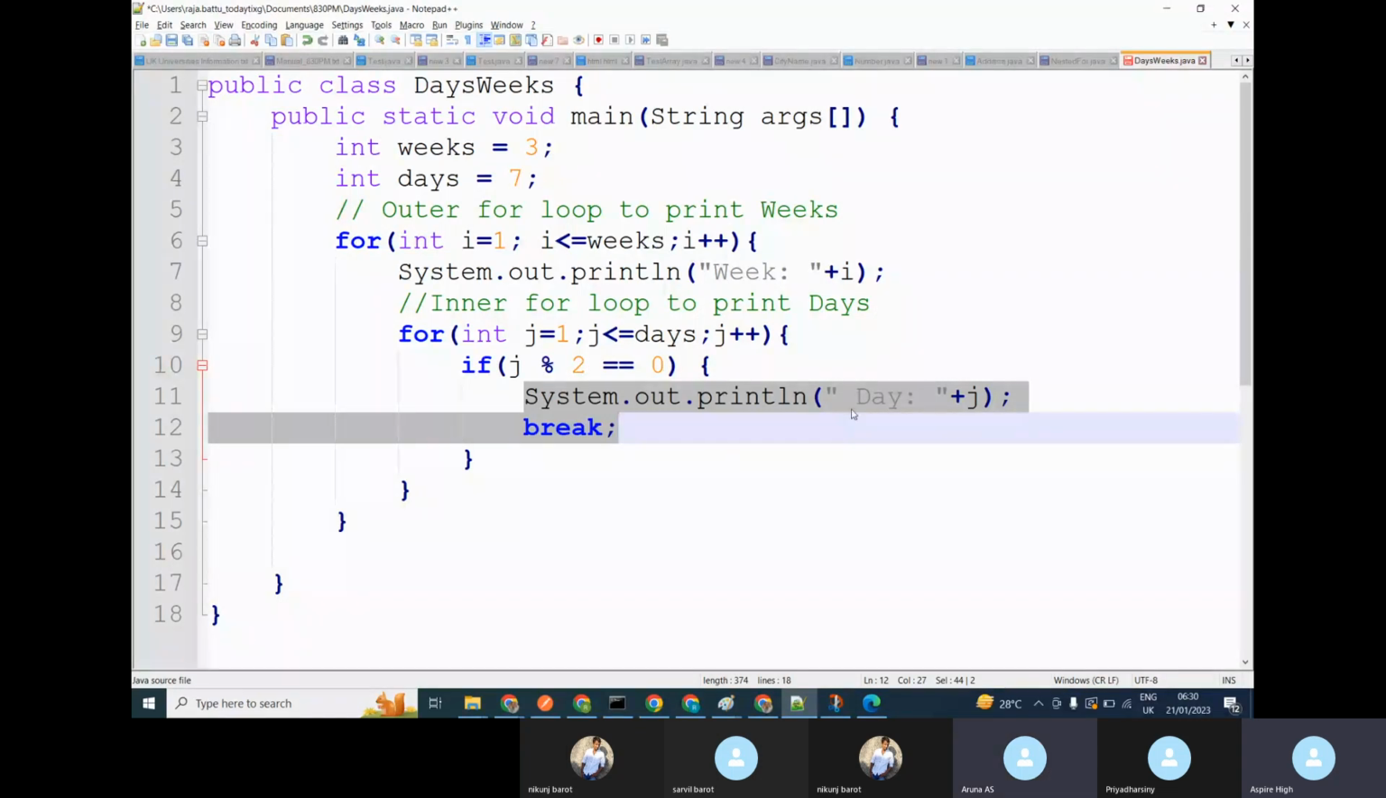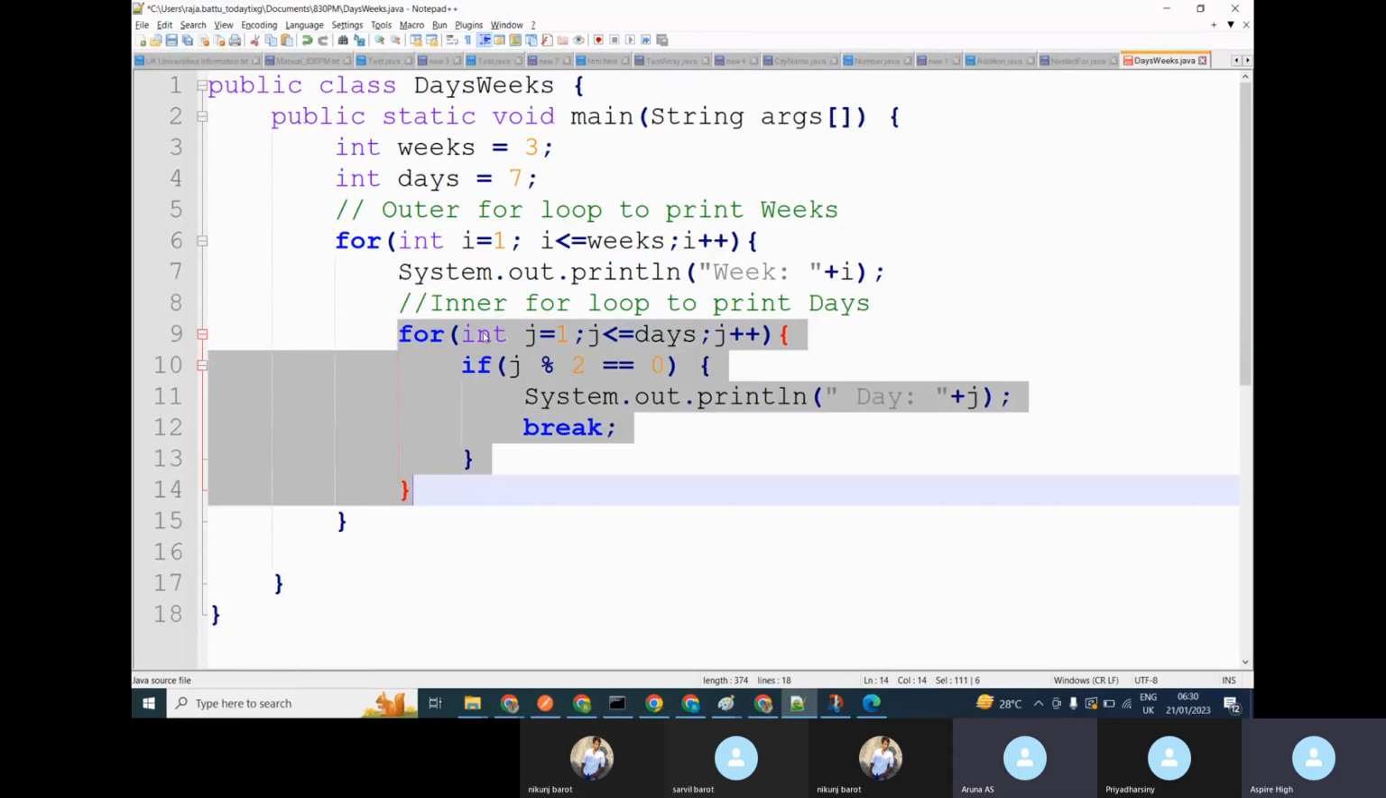Yes. It will print Day 2. Then it will come here and see the break. After the break, it will immediately come out of this loop. It won't go for the inner loop again, and it won't go and increment J. It will come out of the loop.